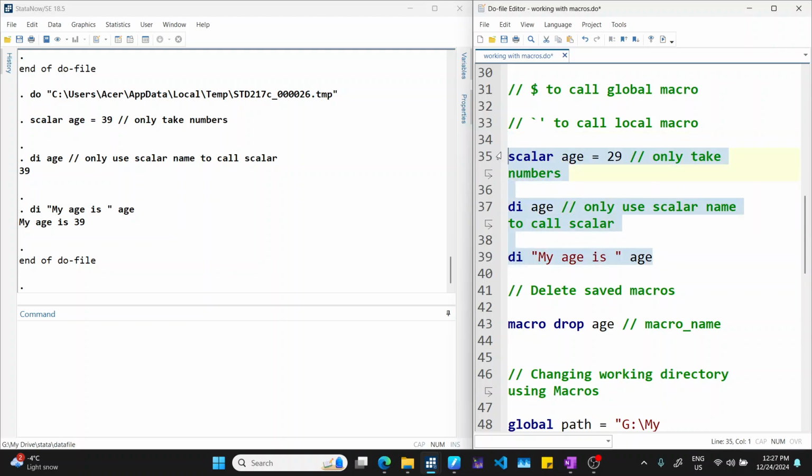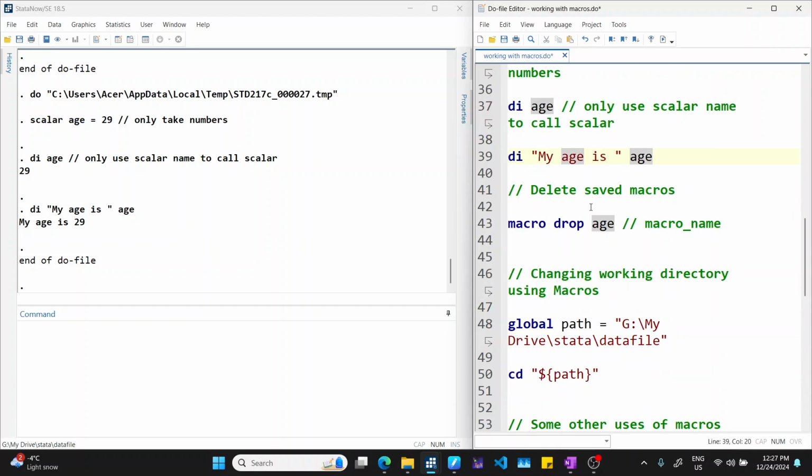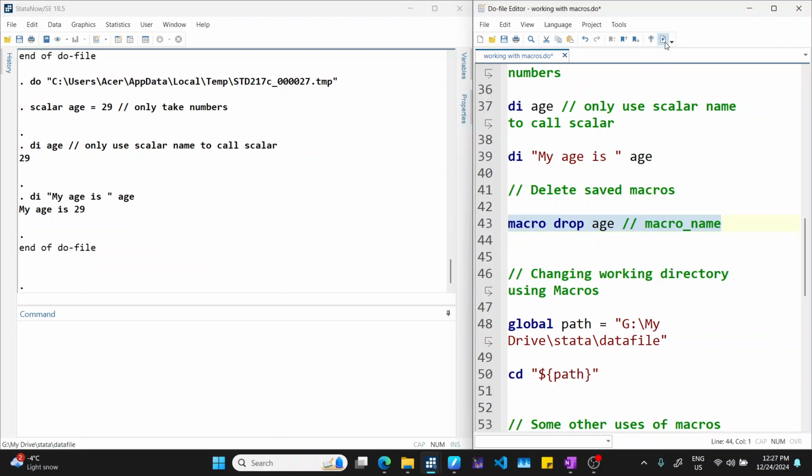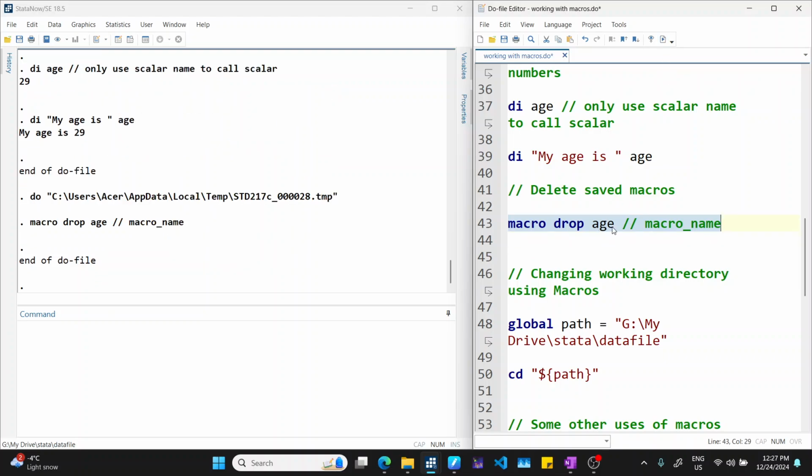Since I want it as 29, I will use 29. And if you want to delete the macros, you can simply write macros drop age and run it, then it will work. That means you need to write macros drop followed by the macro's name. It is age here, but the name can be anything.